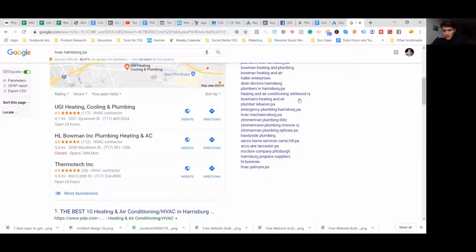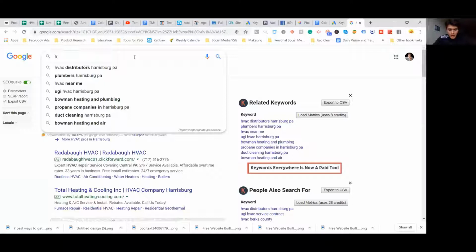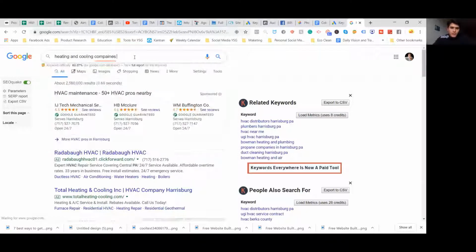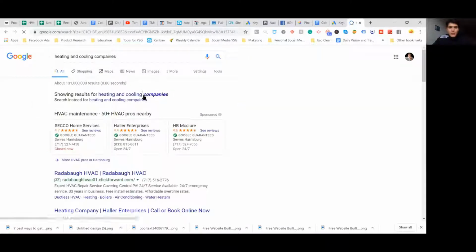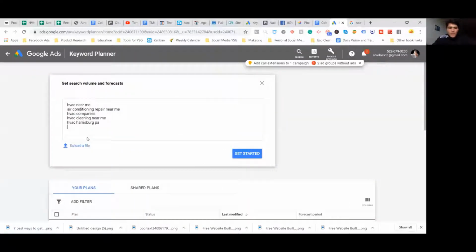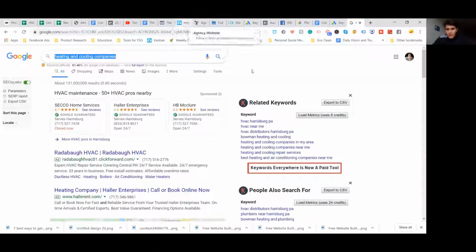Let's go air conditioning, or heating is another one, heating and cooling, because some people aren't familiar with the whole HVAC terminology, so they'll search heating and cooling companies, right? And that's just another keyword that they could use. So we'll go ahead and copy that, and we'll paste it in here. And the more keywords you have, the better your results will be, the better your data. HVAC Harrisburg, HVAC near me, HVAC distributors.